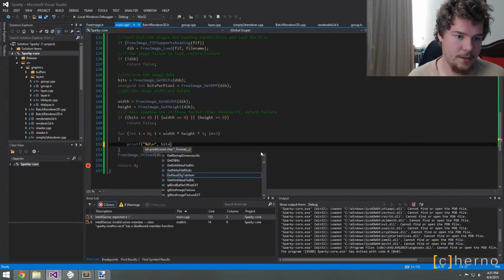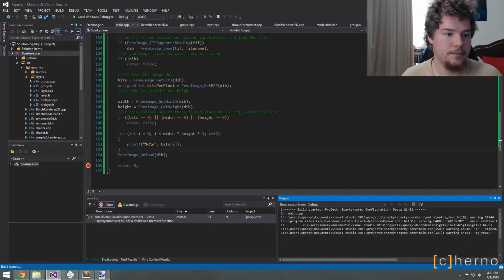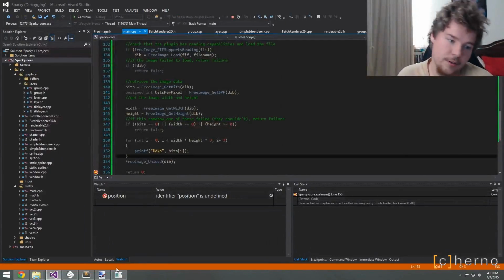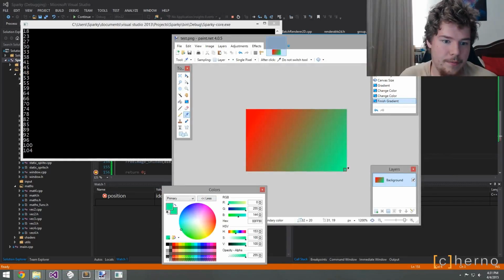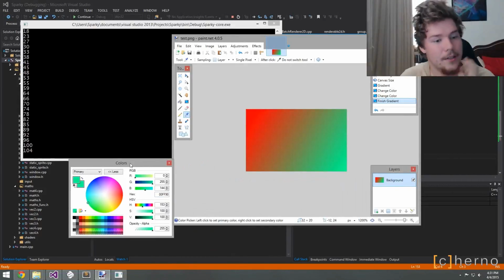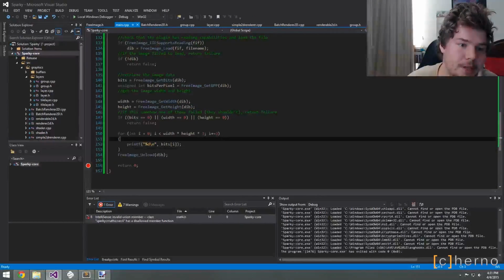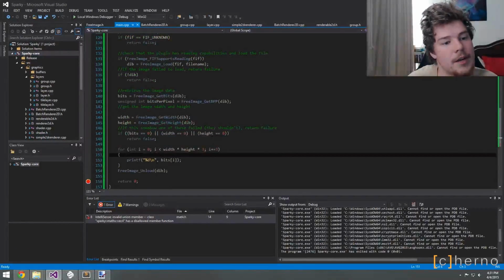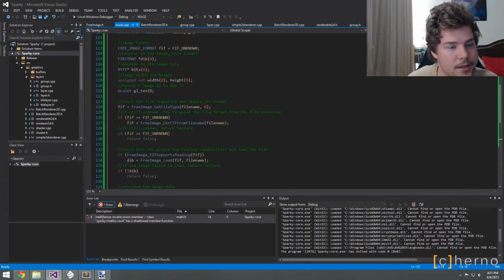So bits I, and we'll just print the red channel apparently, or the blue channel, depends. 104. So is anything 104 over here? Nope. What are we doing? 104. I mean, we would be at one point, but if it's 3, wait, bits. This is bytes, though. These are the bytes.